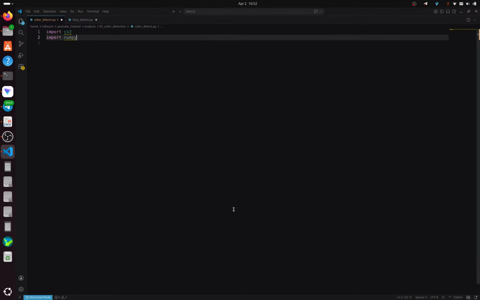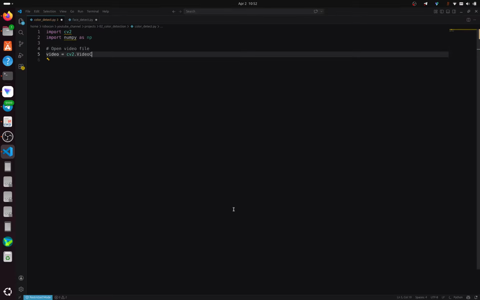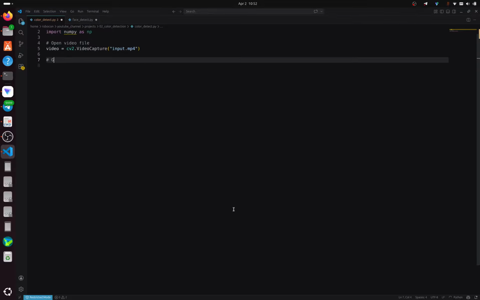In this video, we'll build a color detection and tracking program using Python, OpenCV, and NumPy. It detects a specific color in a video and tracks it in real time. We start by importing OpenCV and NumPy. These are the only two libraries we need.